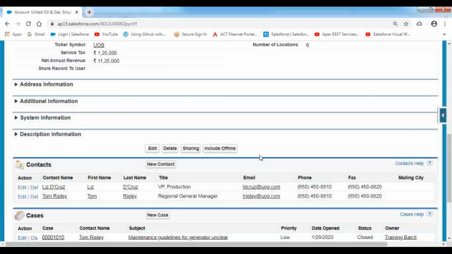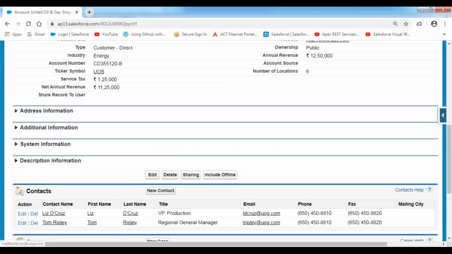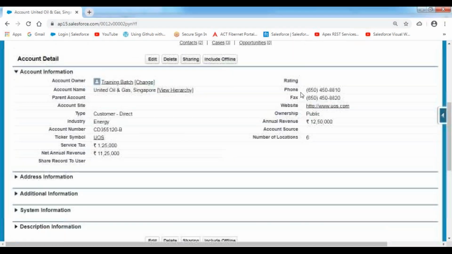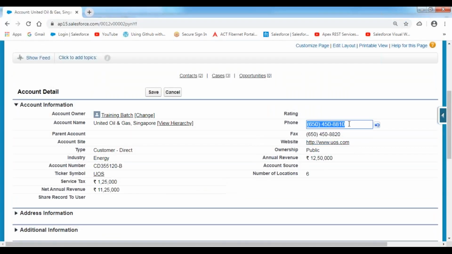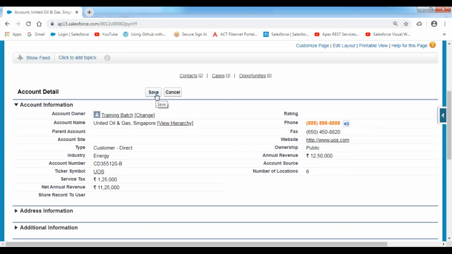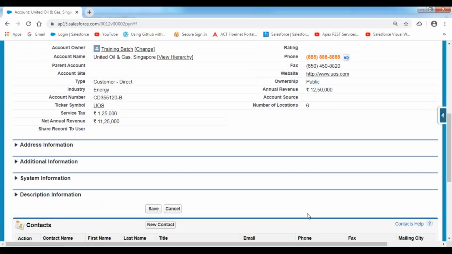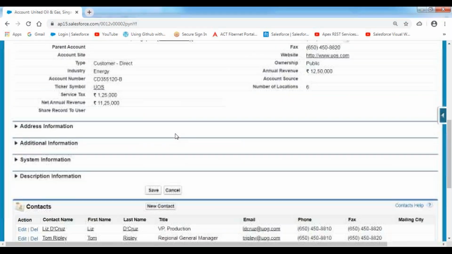United Oil and Gas Singapore. Okay, two contacts are there. So this is the account record that we have, which has two contacts. Now I'm changing this account record's phone number. The same phone number is available in the respective contacts also. I'm updating this account record phone number to all 8s. As soon as you click on this save button, the account record phone number will be updated, and the same phone will be reflected in the respective contacts' phone numbers also.